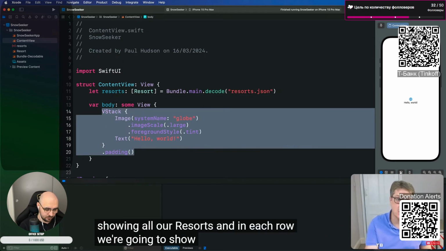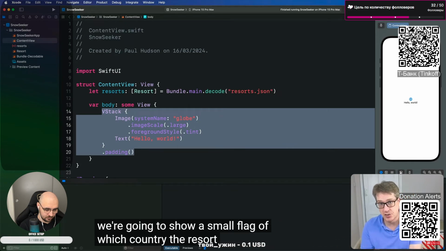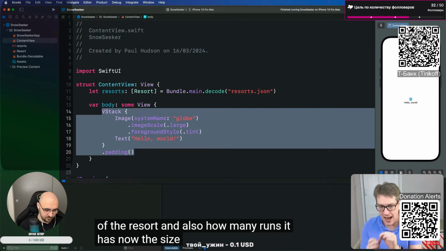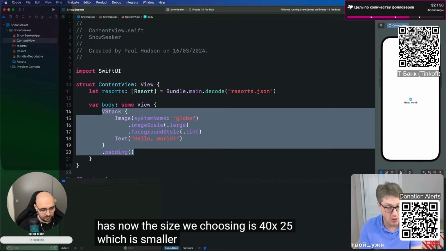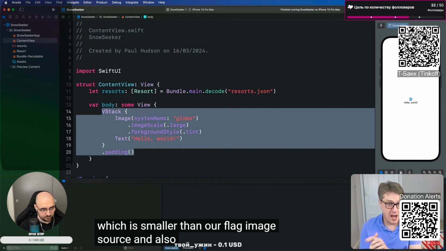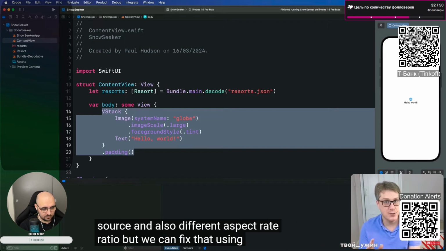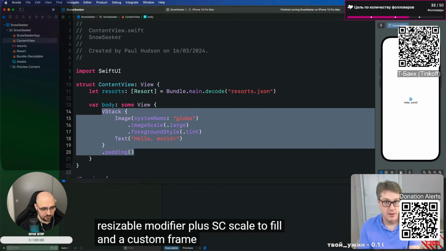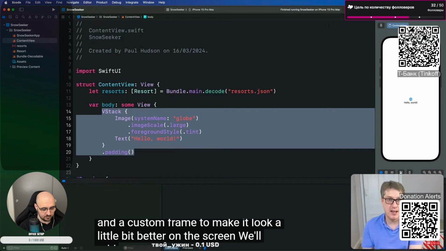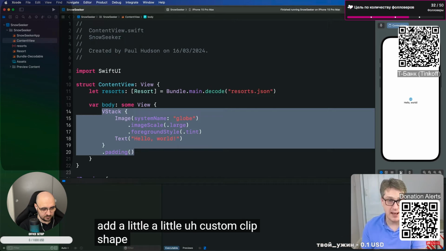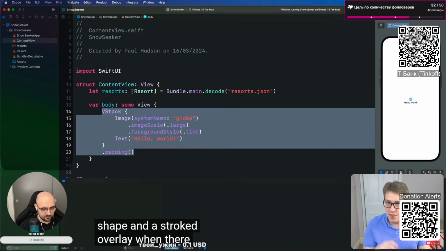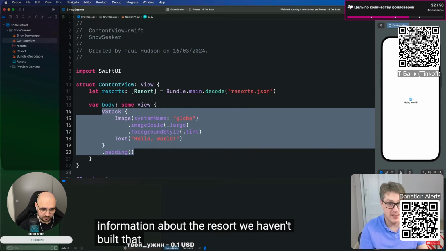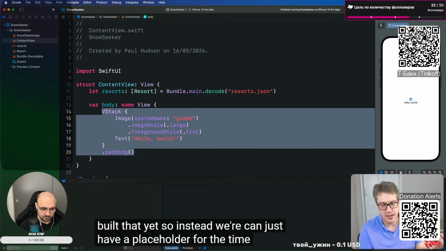And in each row, we're going to show a small flag of which country the resort is in, the name of the resort, and also how many runs it has. Now, the size we're choosing is 40 by 25, which is smaller than our flag image source, and also a different aspect ratio. But we can fix that using the resizable modifier, plus scale to fill, and a custom frame. To make it look a little bit better on the screen, we'll add a little custom clip shape and a stroked overlay. When the row is tapped, we'll push to a detail view showing more information about the resort. We haven't built that yet, so instead we can just have a placeholder for the time being, okay?